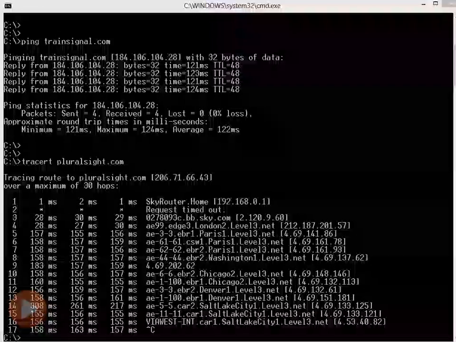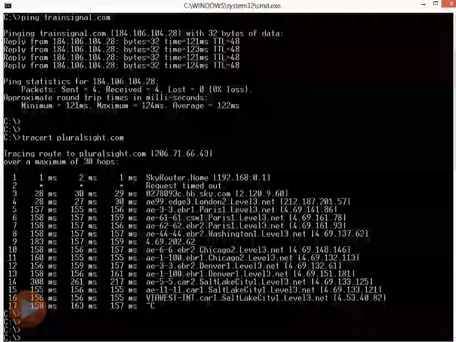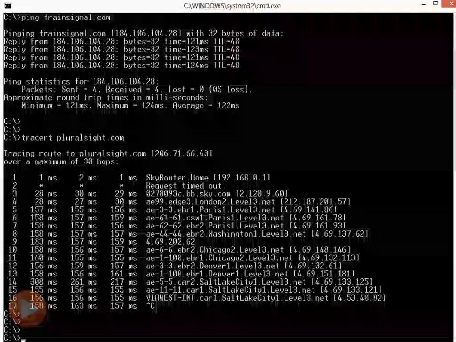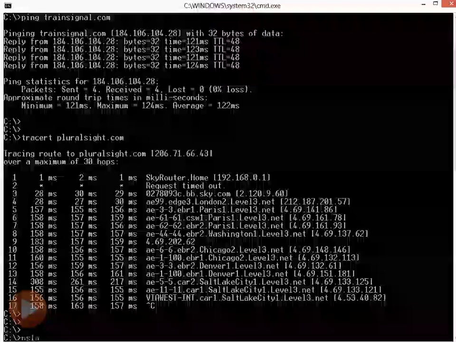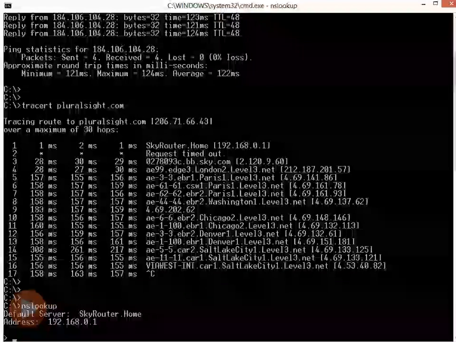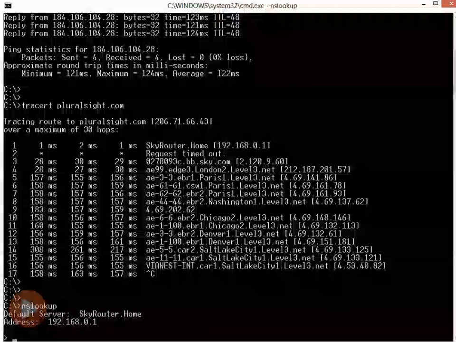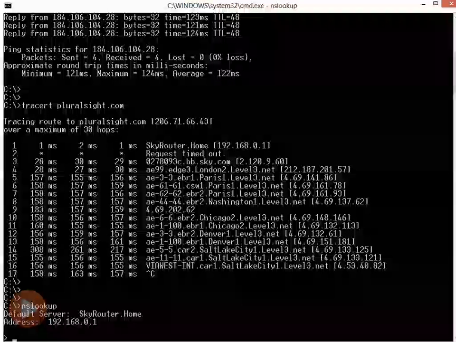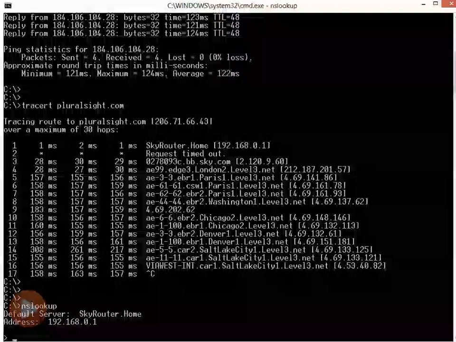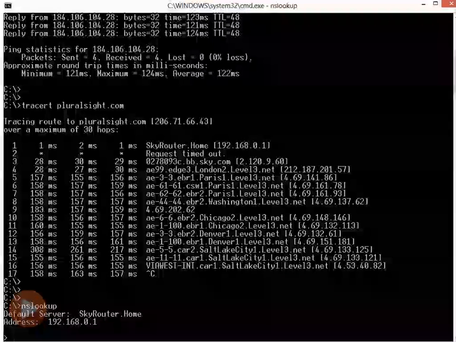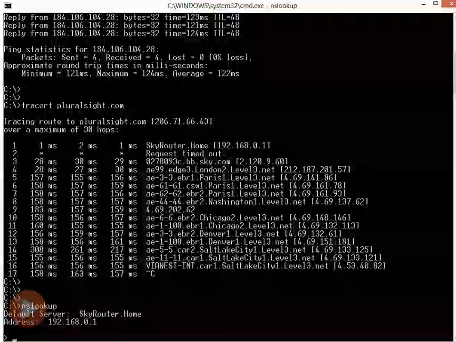Now let's look at NSLookup. NSLookup, short for Name Server Lookup, is a DNS resolution tool. Let's take a look at it in action. To start out, we type nslookup on the command line. This puts us into an interactive session. We can see that the name server we're currently using is the local DNS server on my local network called skyrouter.home with an IP address of 192.168.0.1.